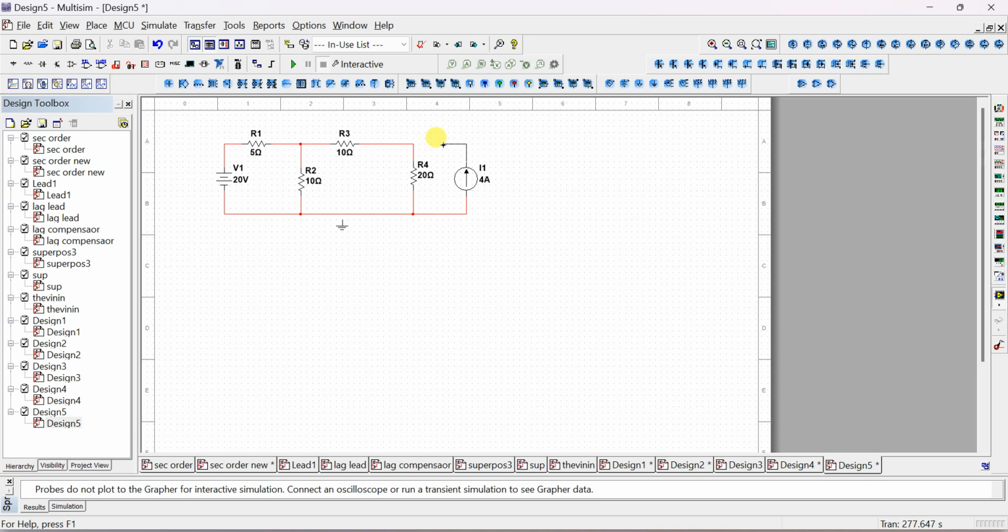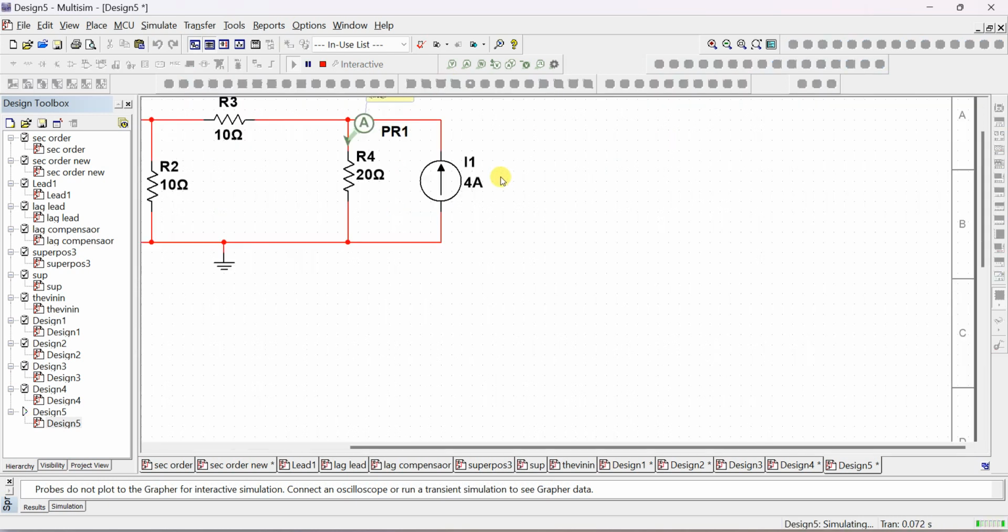So here I think we can find out current through the 20 ohm resistor using this. Now you can connect one ammeter, current probe. So here it will show. So now let me run this. You can see what is the current flowing through this. So note down the overall current, the actual current flowing.